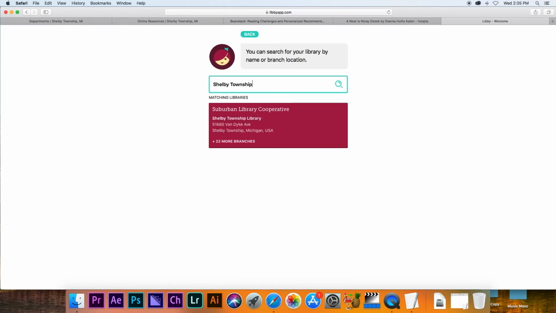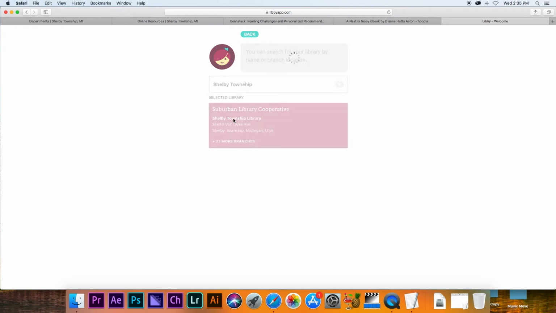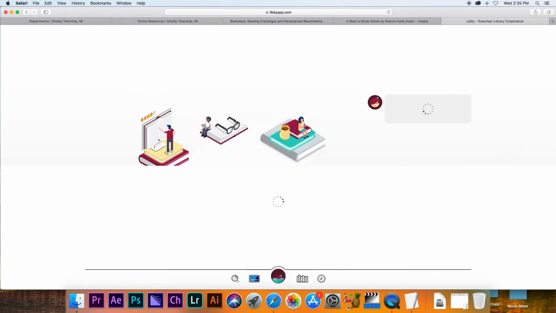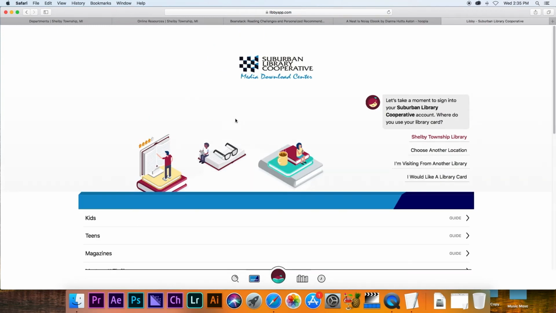And we are a part of the Suburban Library Cooperative. That means we have 22 other libraries we are working with when we select your materials. Now that we're here, we could select "I would like a library card," and this will help us get a digital library card, but we want to browse the collection.